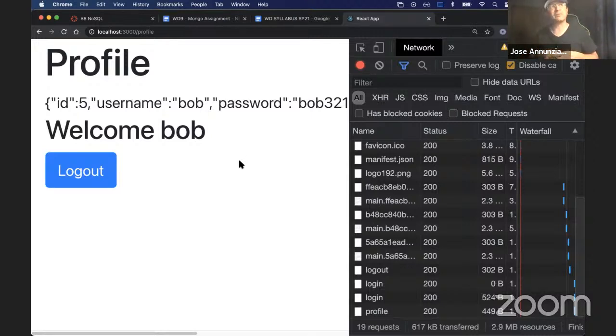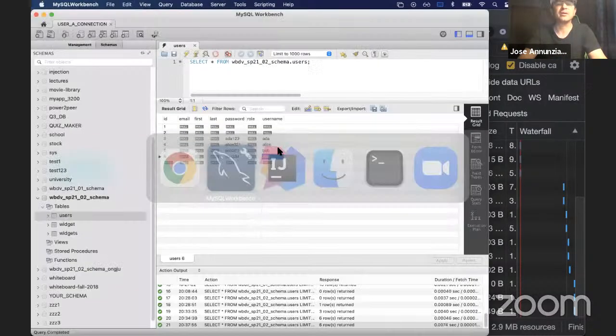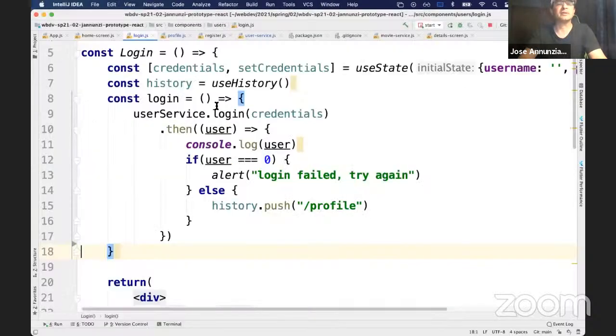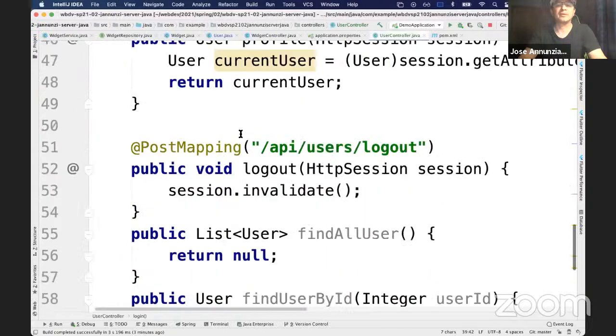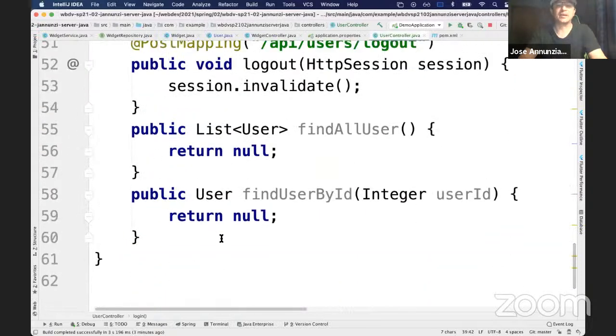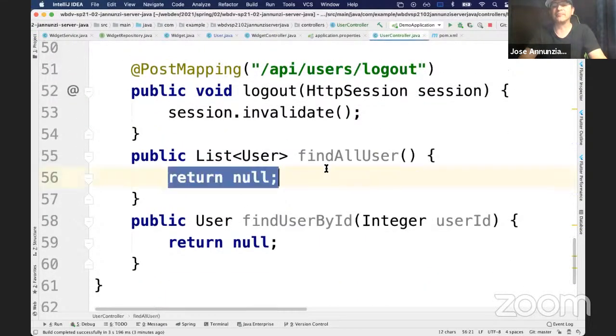What about going to somebody else's profile? Say I have my friends here, and I want to navigate to their profile. So say I have here, on the server side, get my friends. Instead, I'm going to implement it by finding all the users, just to keep it simple.